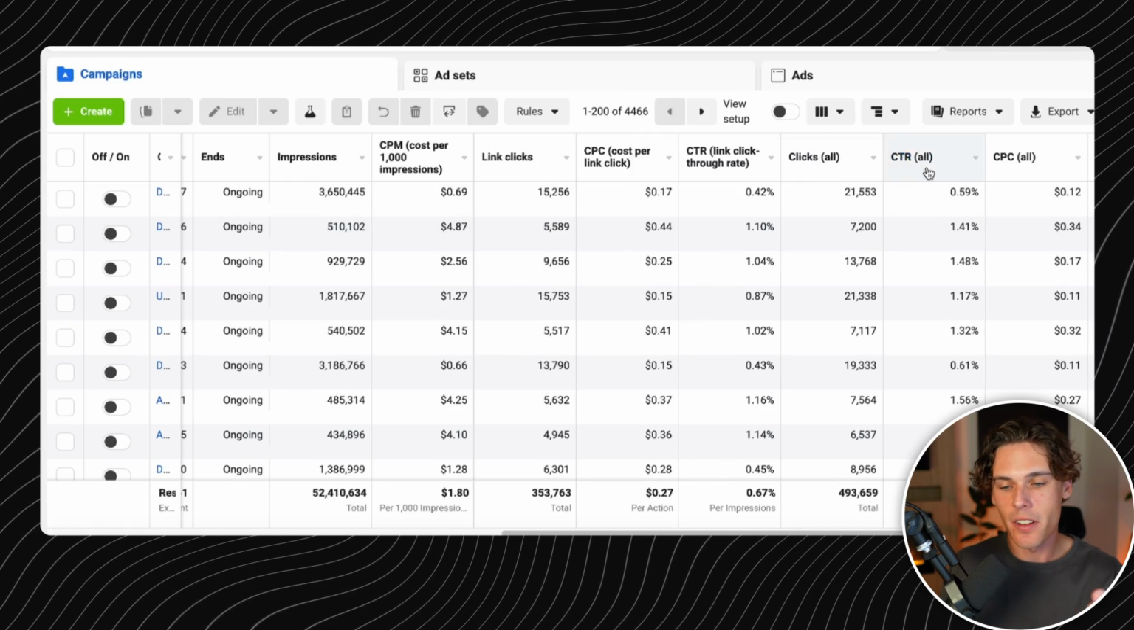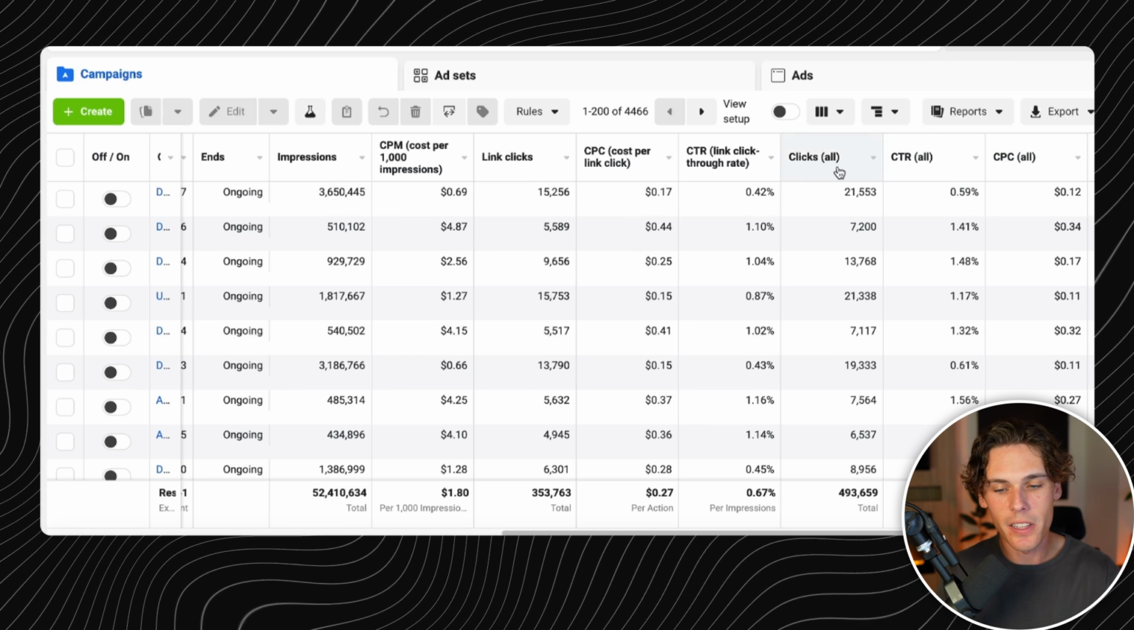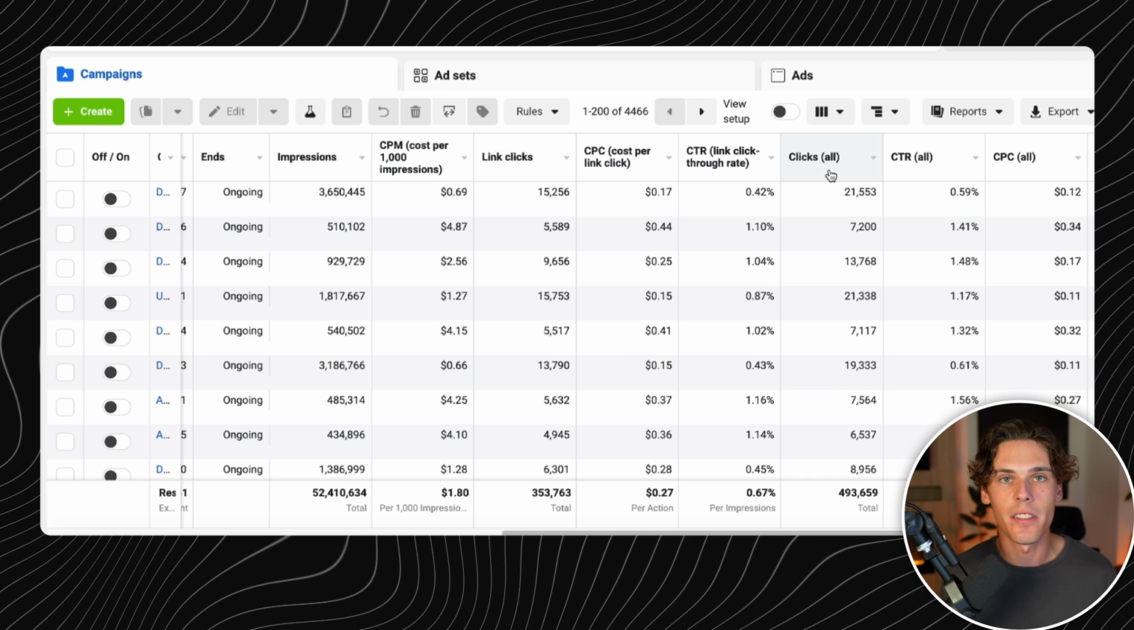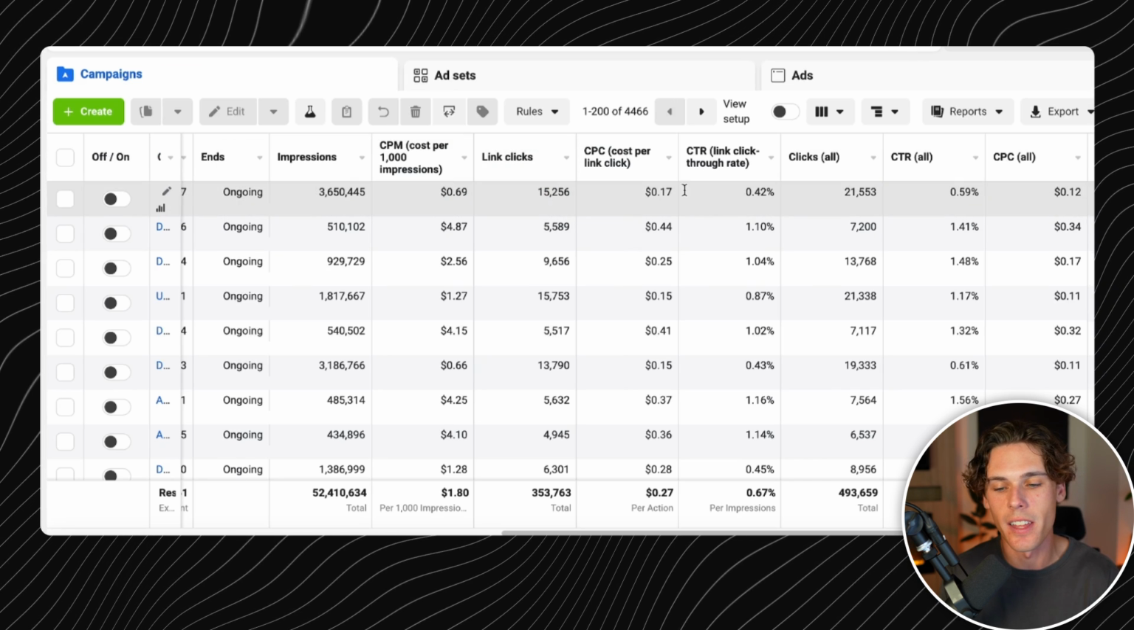So I definitively can't say if your cost per click is under $1, you have a great ad. It really just depends on your niche and industry. And then there's the clicks: how many clicks, click rate of all clicks, cost per click all. The difference between clicks and link clicks is that this could be a click on your profile or something else, but a link click is a click on the link, which we really want people to go for. So that's more important than clicks overall.